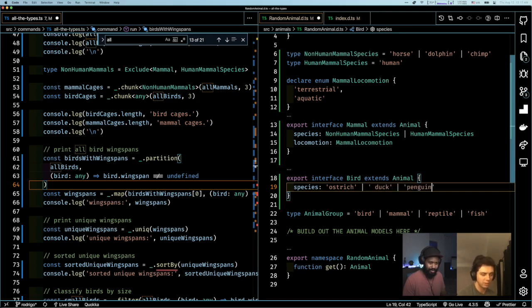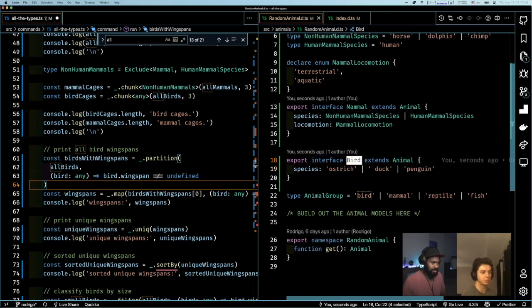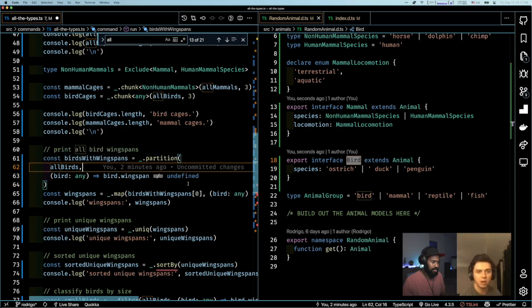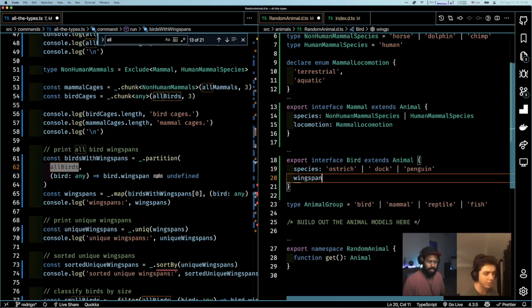No, yeah, it's just to get the idea across, right? And this is just a different way than what we did for mammal, right? We're just showing that you can do it either way here. Okay. And then we want to have a wingspan, right? So let's add a wingspan. And this wingspan is a measurement of the wings, so that's going to be a number.